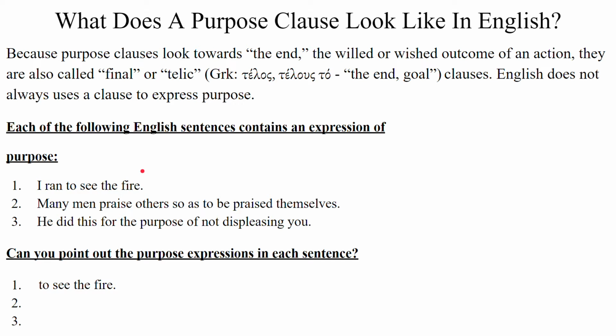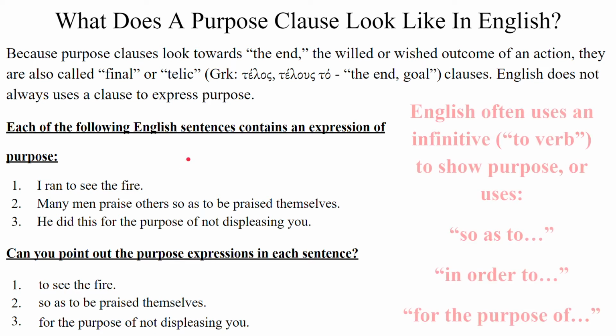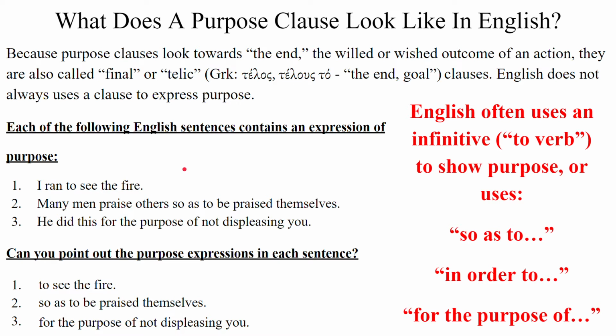Sentence 2, many men praise others so as to be praised themselves. Why do many men praise others? So as to be praised themselves. In sentence 3, he did this for the purpose of not displeasing you. Why did he do this? For the purpose of not displeasing you. So English will indicate purpose either by using an infinitive, the to verb, or English will use so as to, in order to, for the purpose of, and such like, to express purpose.